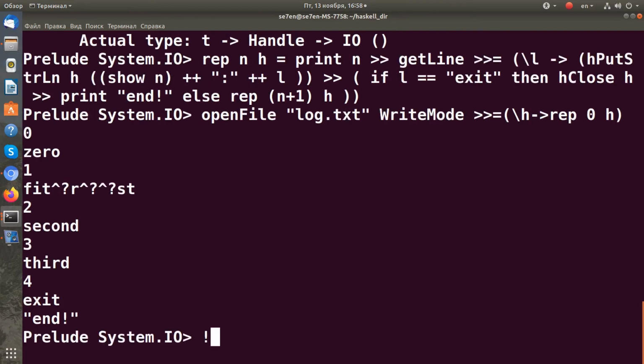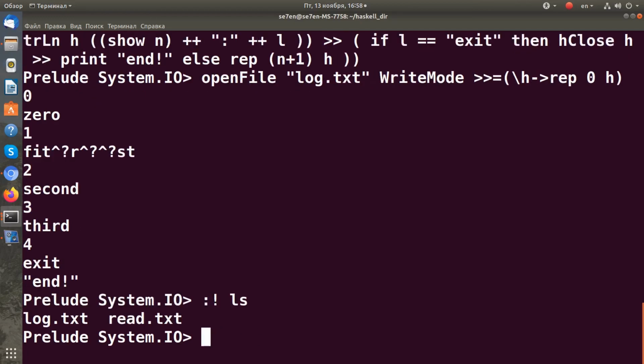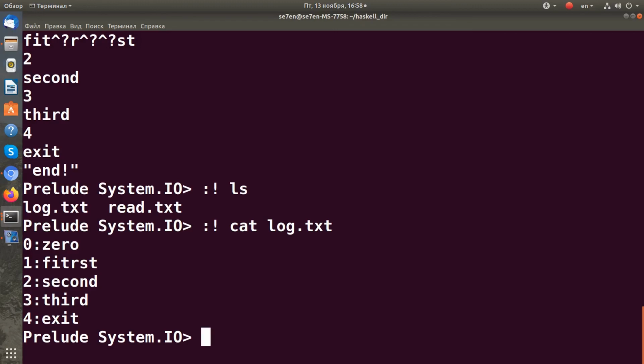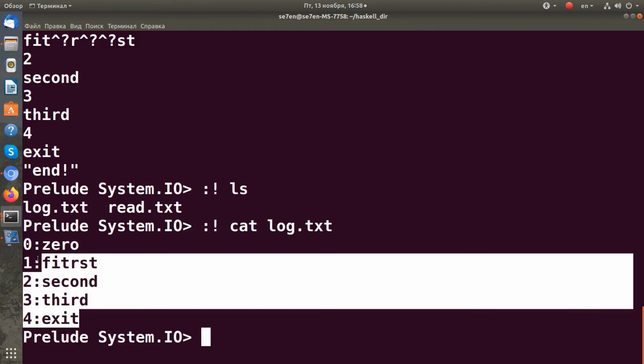Okay, and let's check. Let's see what files we have in our directory. Okay, I can see that I have the log file, and let's output it on the screen, and we can see that all the lines I input were written to the file.